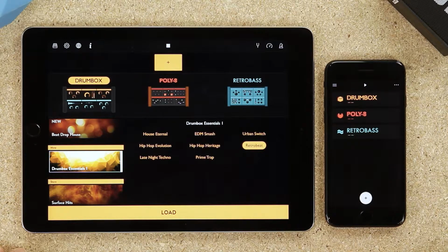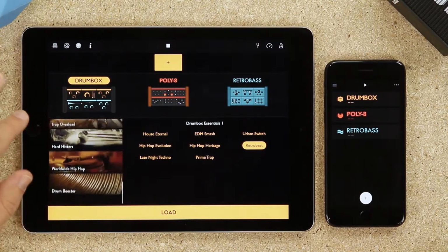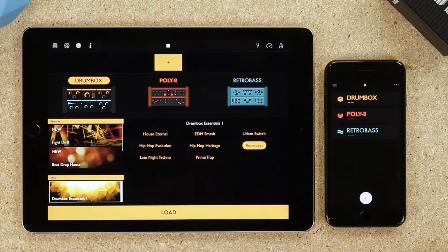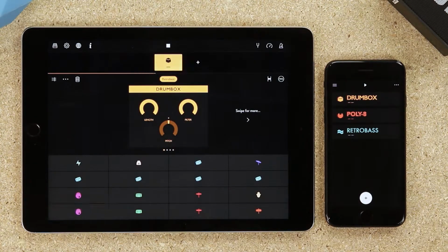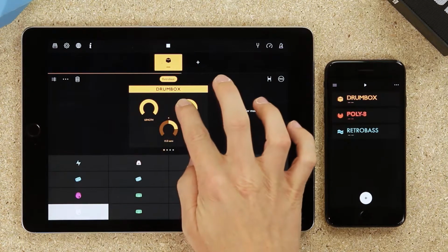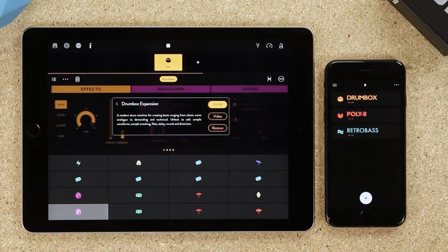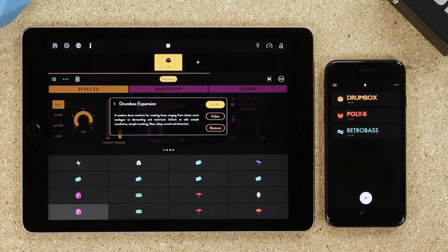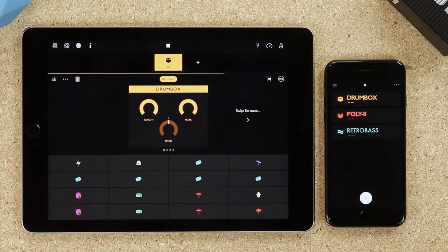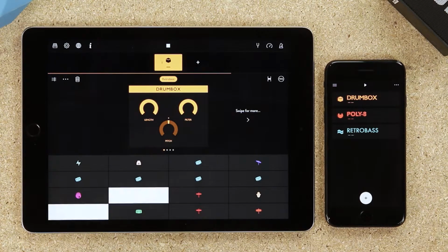Swipe up or down to find more sound packs. When you've found a drum kit you like, tap Load. You will now be taken to Instrument View. Here you can play and tweak your sound. What you see here will depend on if you have purchased the extended instruments. The first panel of controls is free.